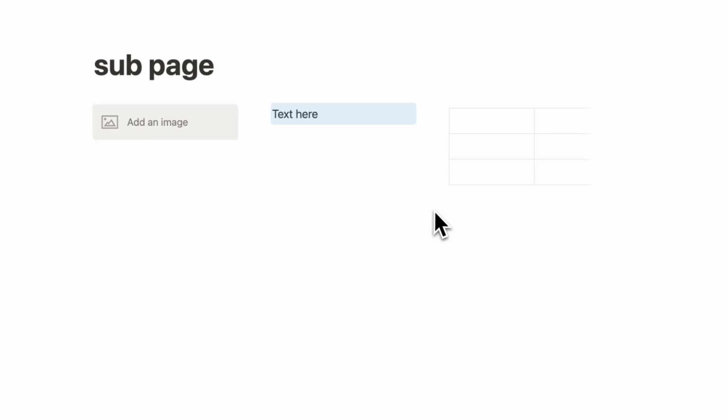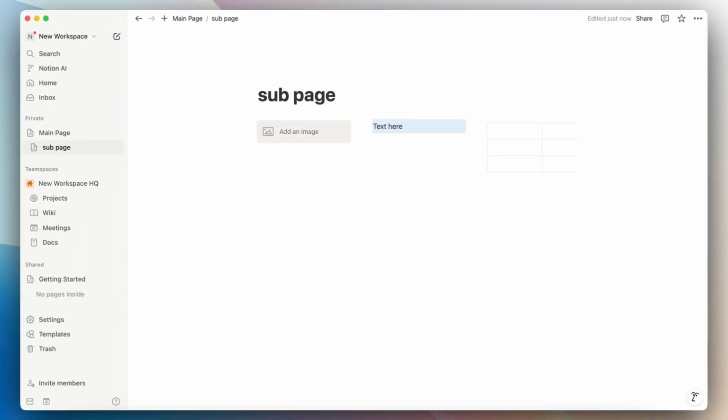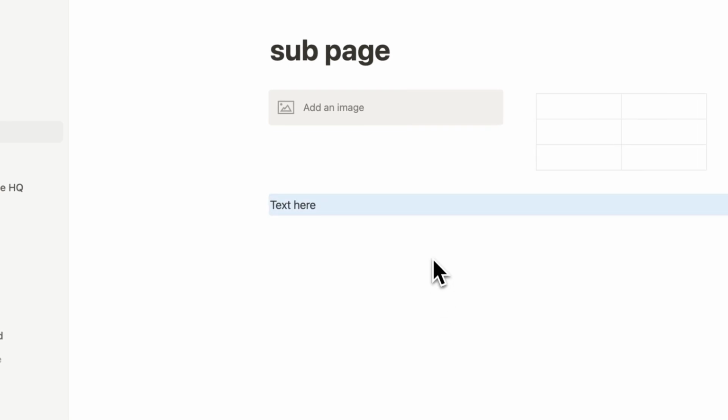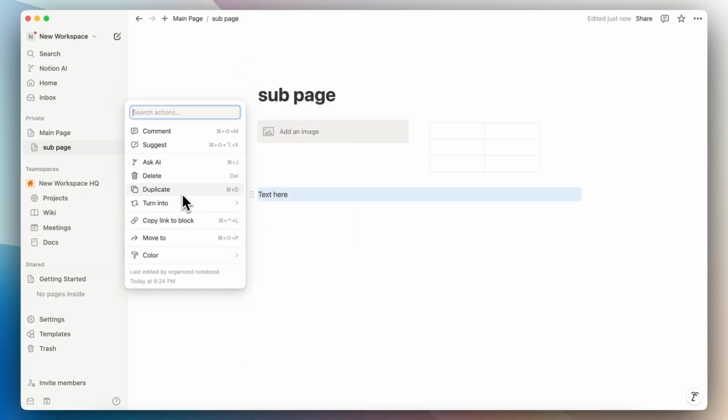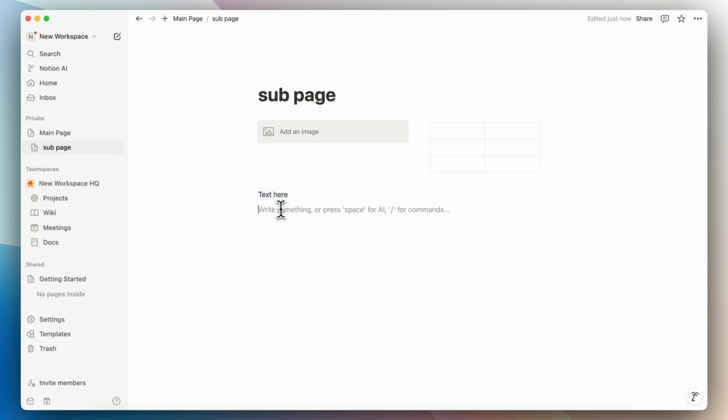It works in a way that's a little bit different from a traditional word processor, because you can just do so much more and you can move your blocks around. You can click these 6 dots and turn them into different things, duplicate that, copy the link to that particular block. There's a lot you can do within a page.